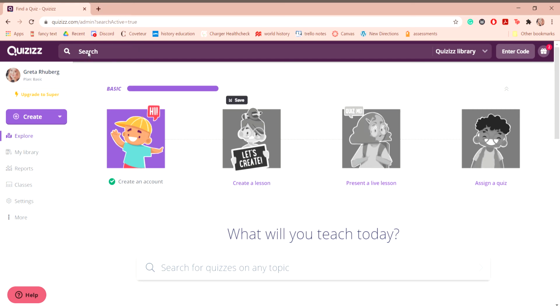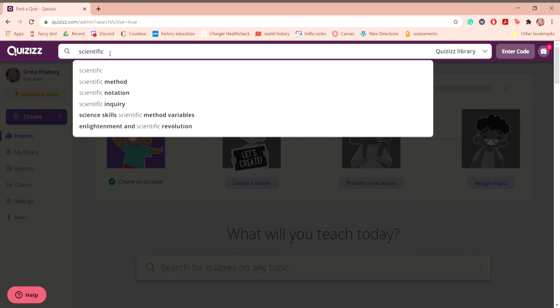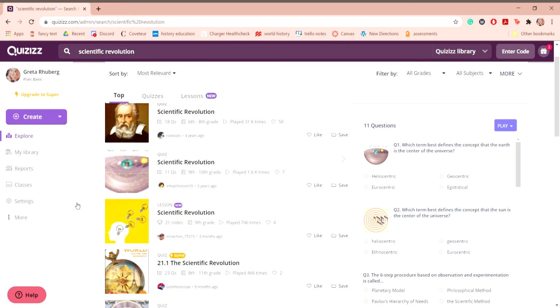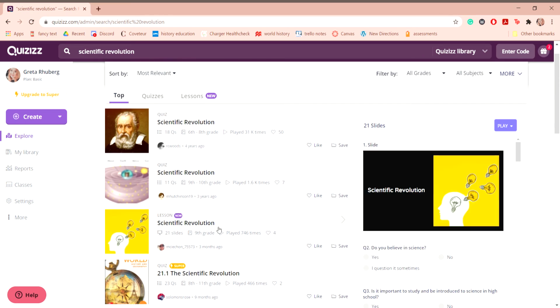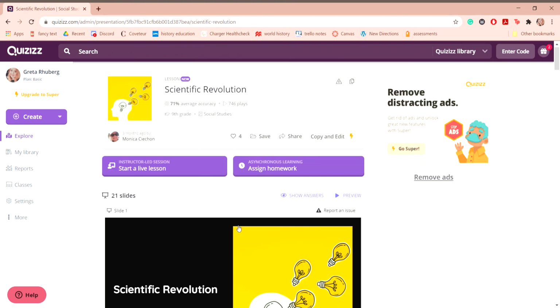So let's just say that we are teaching the scientific revolution. We can search it, have a lot of fun with it. So there are lessons and there are quizzes. We're going to look at this lesson first because I looked it over. It's pretty accurate, and you do have to look over everything to make sure that it's appropriate for your age group and for what you've taught your students.